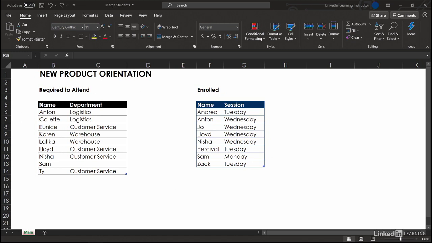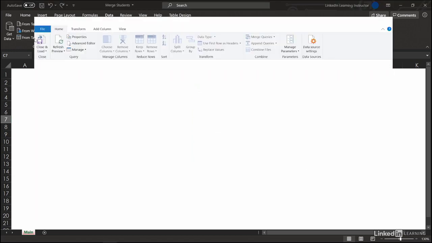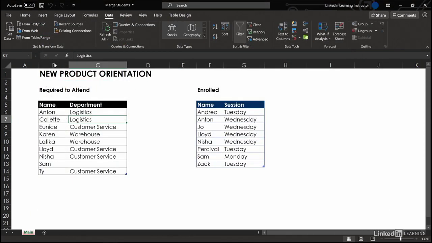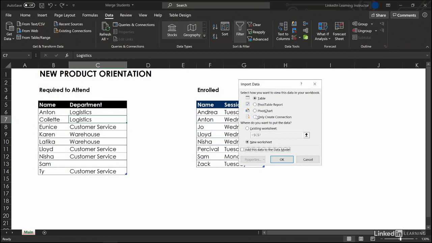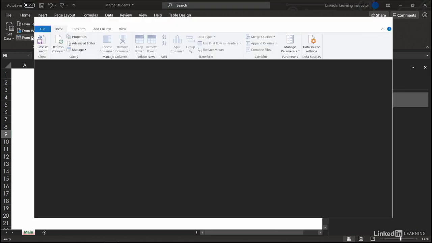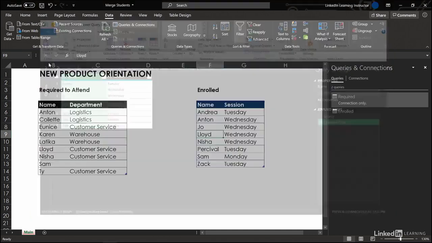Here we go. Cursor in the data set, we got to make our queries. First of all, data from table/range. Here is our required query. I'm going to close and load this as a connection only. Only create connection. Okay. Now, the enrolled list from table/range, enrolled, and then close and load this as a connection only.